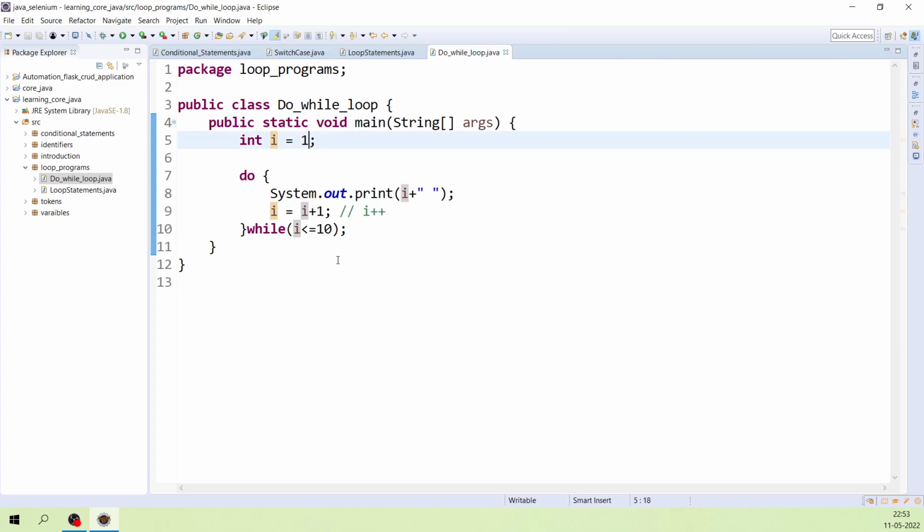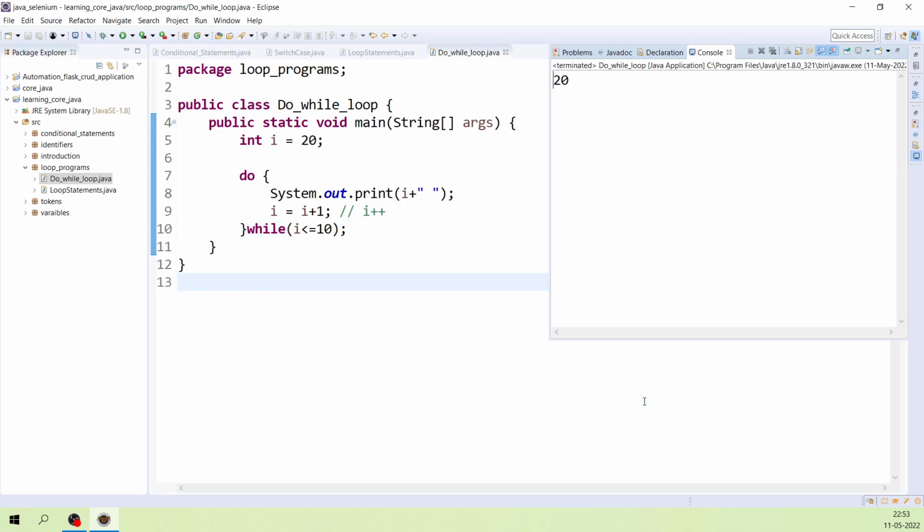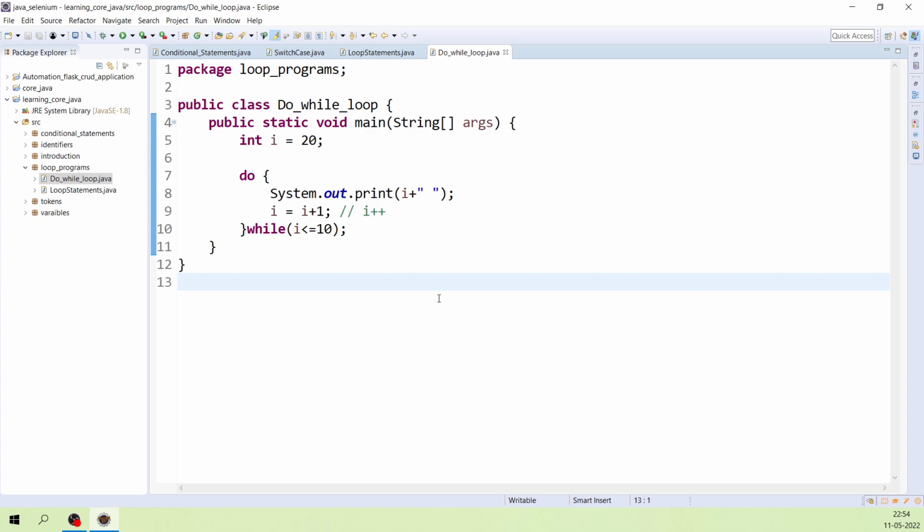Now suppose I value is already 20 at the beginning, and our condition says I value should be less than or equal to 10. Now let's run the code and see, guys, even if the condition fails, do while loop will at least print the code for one time. In while loop we do not get that option. If the condition fails, we are not going to get any kind of output. But in do while loop, even if the condition fails, we are going to see the output at least one time on the screen. So this is the difference between while loop and a do while loop.